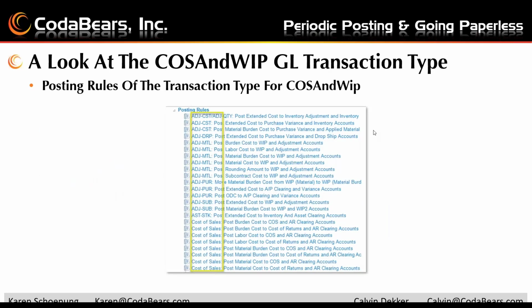So on this slide, this is a partial picture shown here for the different posting rules included in the cost and WIP GL transaction type. There's many more. So you can see here on the left, all the different part tran transaction types that you'll see if you look in part tran transaction history. And you can have a different description for each different type unless they're combined.